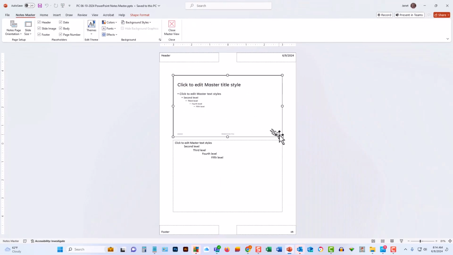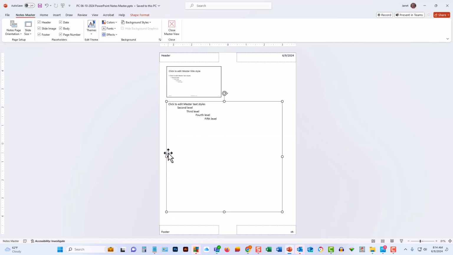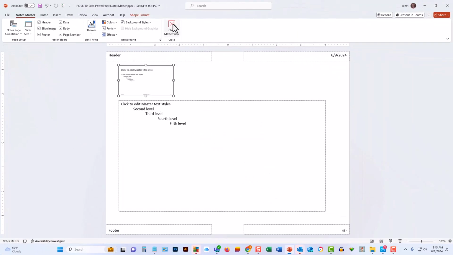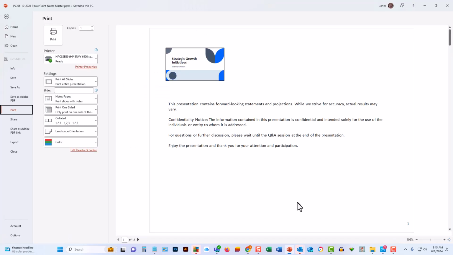This is where you can resize the slide and then make the text area larger. You can also change this from portrait to landscape. So I'll go to Notes Page Orientation and choose Landscape. Then once I choose Close Master View, when you view it in the Notes page for this presentation, or if you go back to print, it will print in this new format.